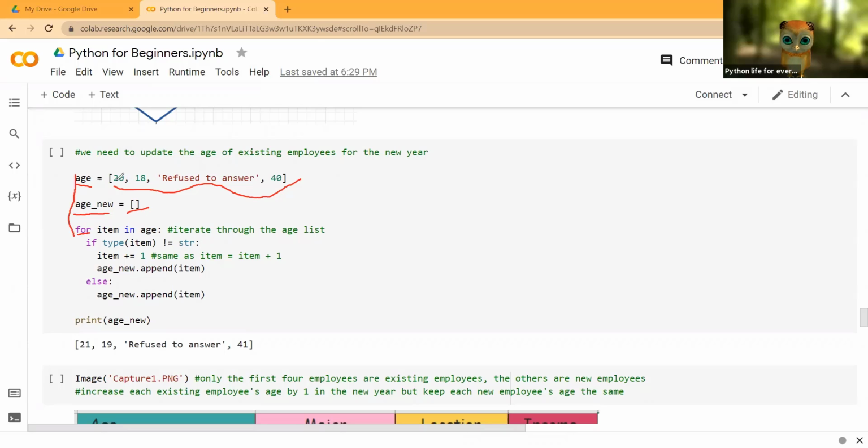So let's start with the first value when we go through each item there. The first item is going to be 20. So we say if type of that item is not string. The first item is 20 and the type of 20 is integer, so it's not string. So for the first item, the if statement is going to be true. The following statement will be executed by Python because it's under the if statement. Here we say that we're going to update the item by 1. So item will now become 21.